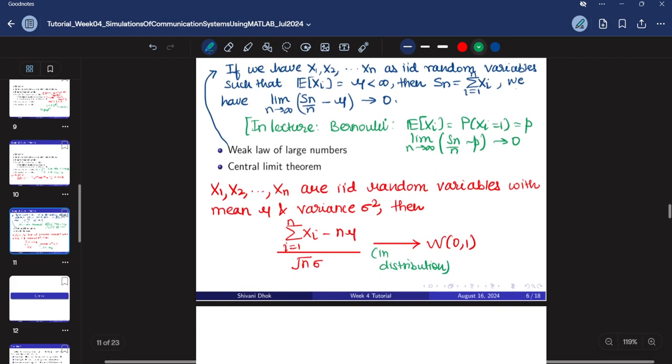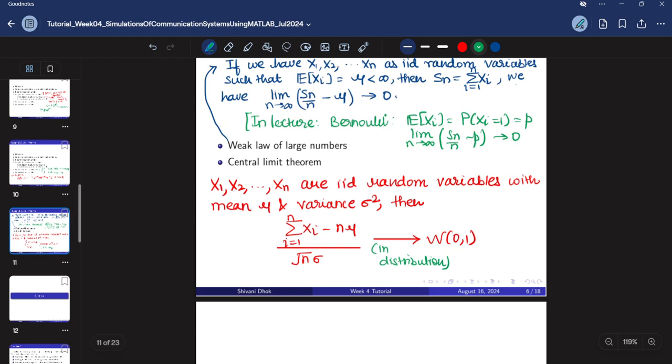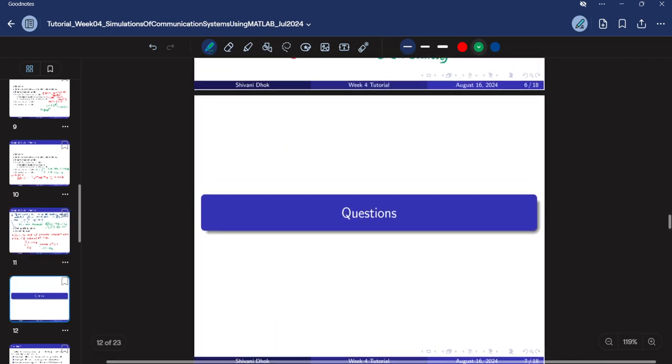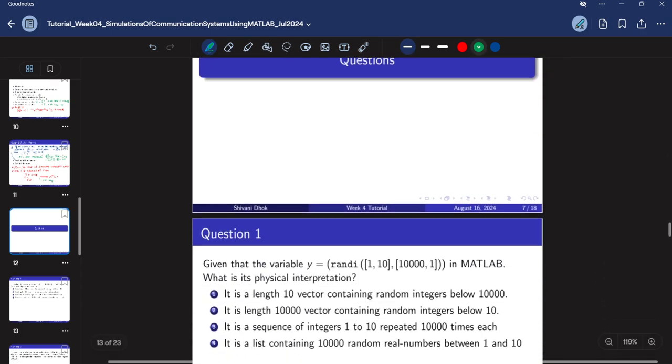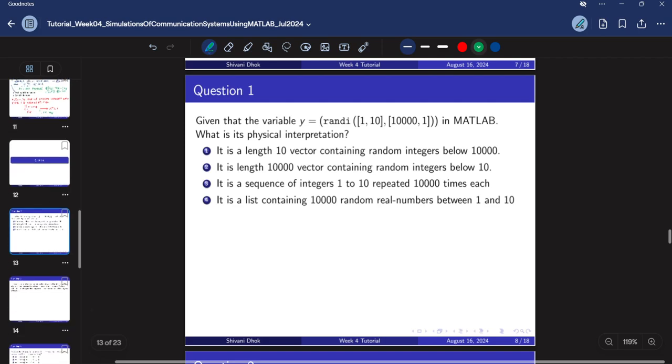Okay, if there are no further questions, then let me quickly move on to the questions section. Like every week there are 10 questions, and this time out of 10, the first 5 are from the previous year's assignment, and the remaining are some additional questions which might help you in solving the coming assignment. Okay, so let's start with the first question.